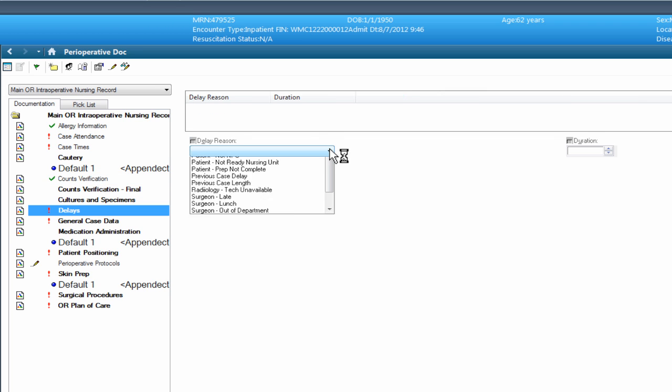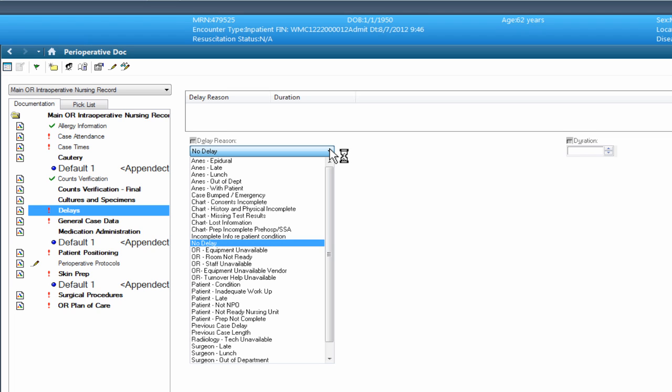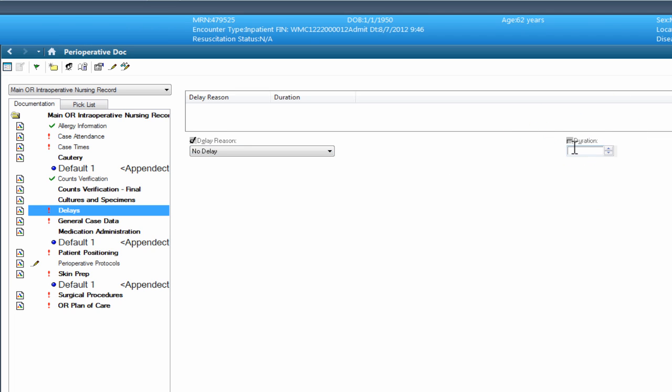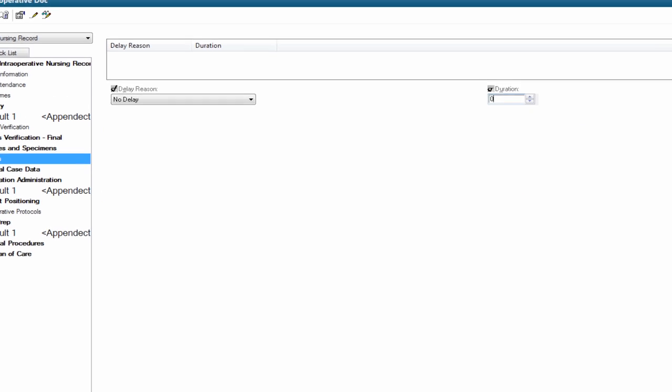The next is the delays segment. Choose a delay, whether there's none. And no matter what, you still need to put a duration there. So you might need to put 0 in that box.